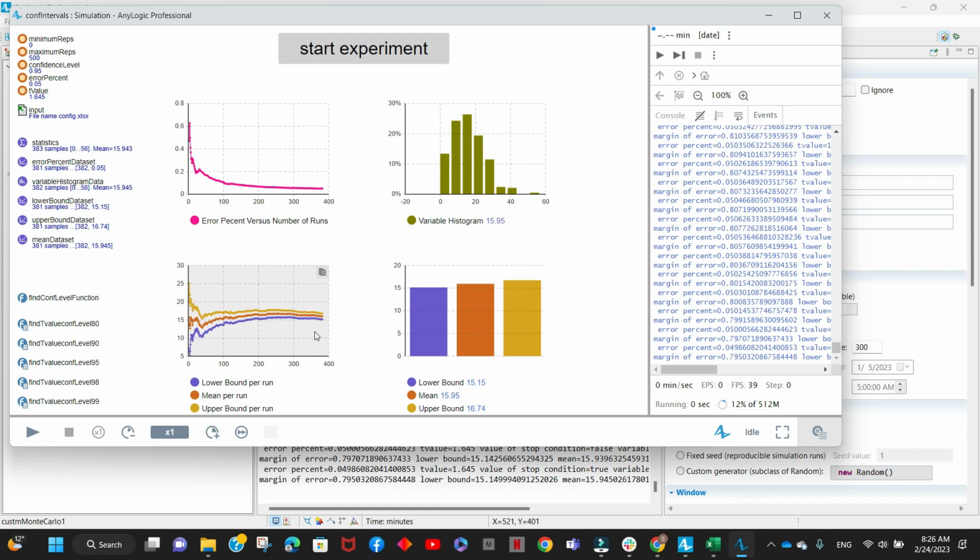As you can see here, the three values are very close to each other because our confidence interval is only varying 5% around the mean. And we can see clearly our final confidence interval, which ranges from a lower bound of 15.15 to an upper bound of 16.74, and the mean is equal to 15.95.